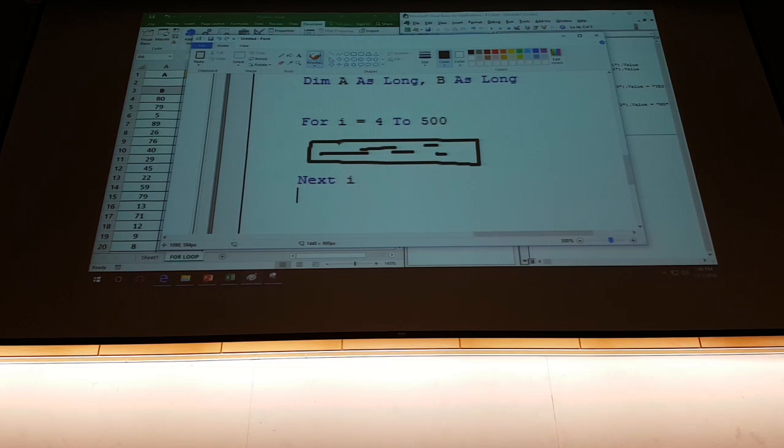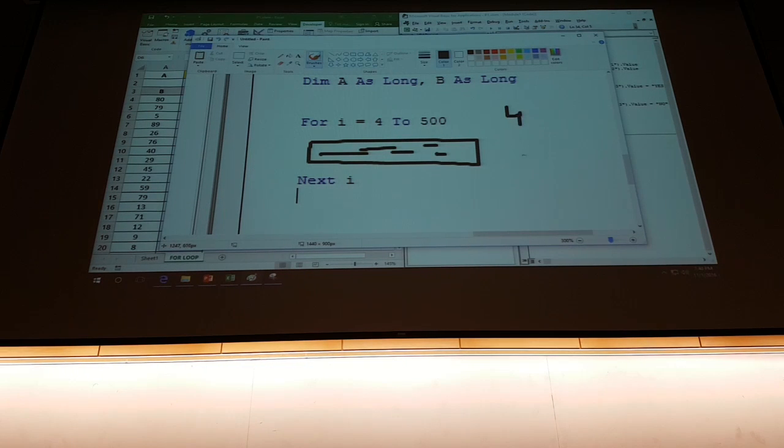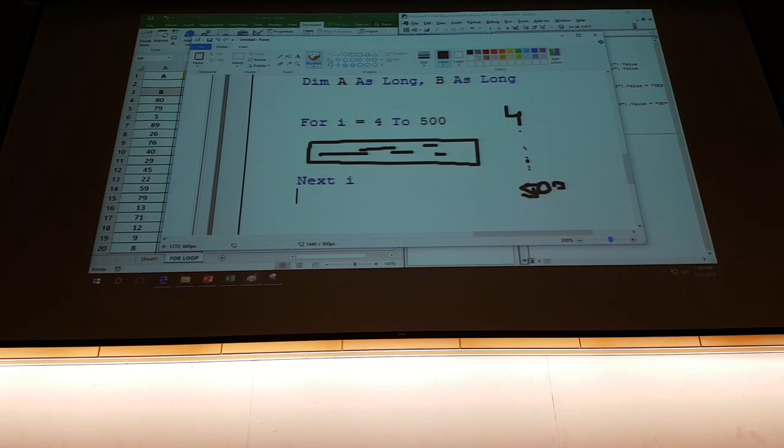What are we comparing? So this is just our iteration, right? This just goes from row 4 to row 500. So it's just a statement inside. Exactly. We're just doing the same thing that we did before, but now we're making the range somewhat dynamic.